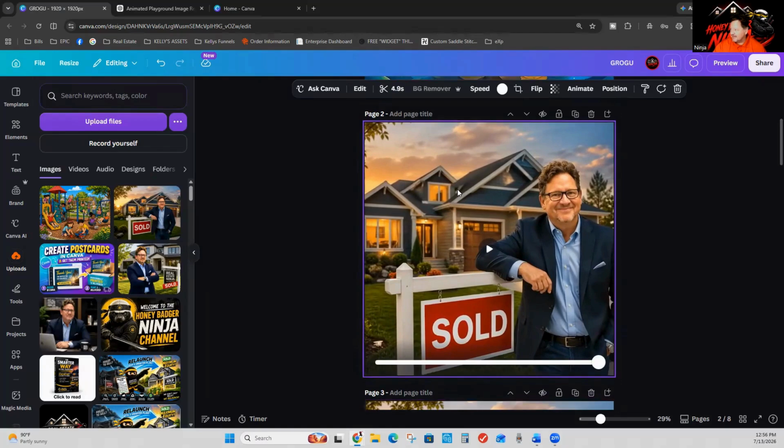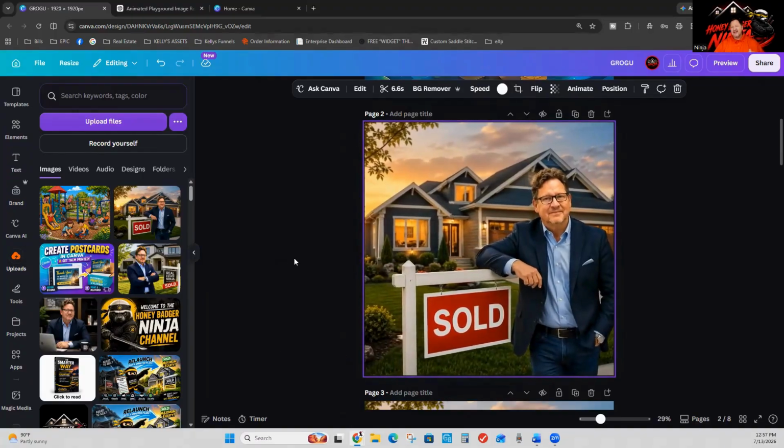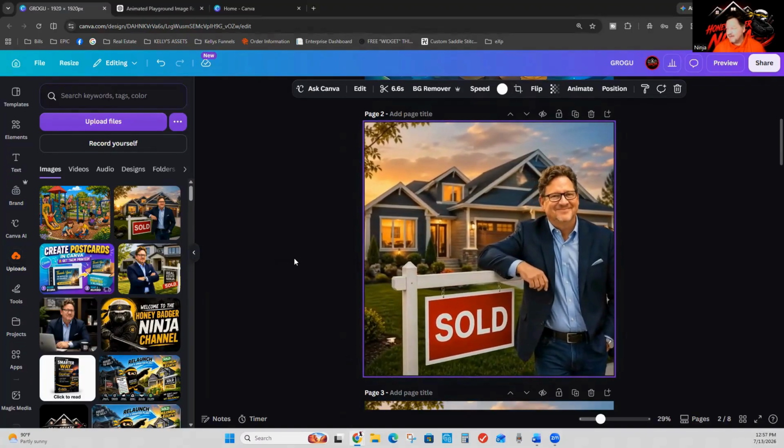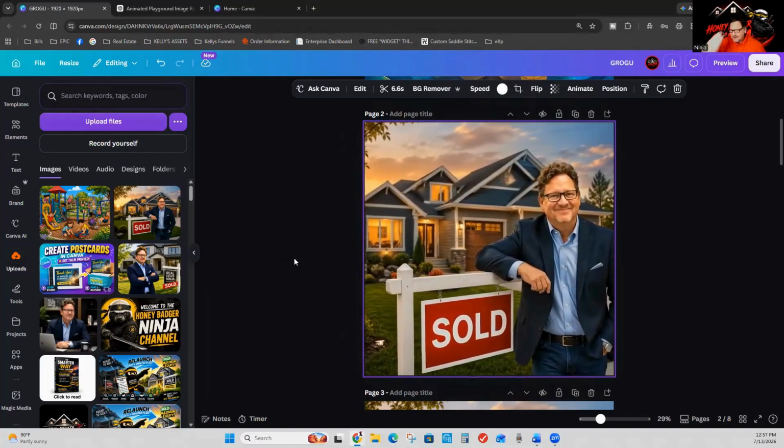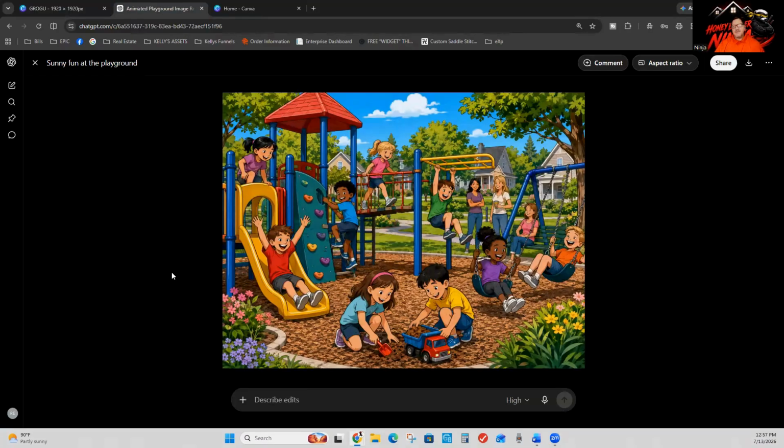And again, I can take this image, go to speed, and I can slow it down, maybe go back 1, and then bring this back over here, and I can take that image, slow it down a little bit to take it from 5 seconds to maybe 8 seconds, right? Crazy stuff. Now, I went over to ChatGPT and I said, I want an image that is animated, like a graphic comic book of children playing in a playground in a neighborhood with some mothers in the background watching. I downloaded this image.